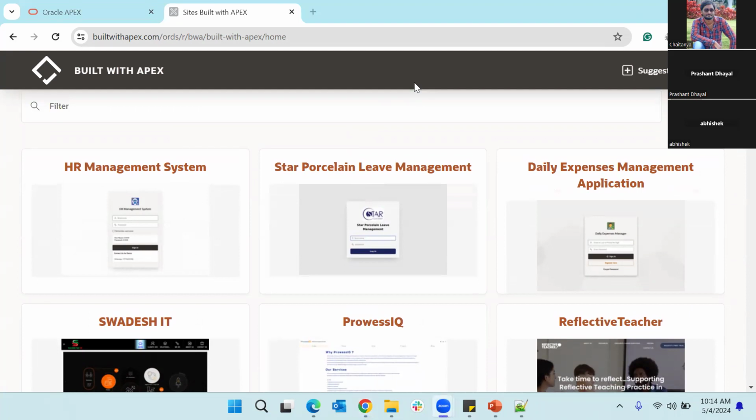Okay, I think my screen got stopped, right? No, the screen is visible.